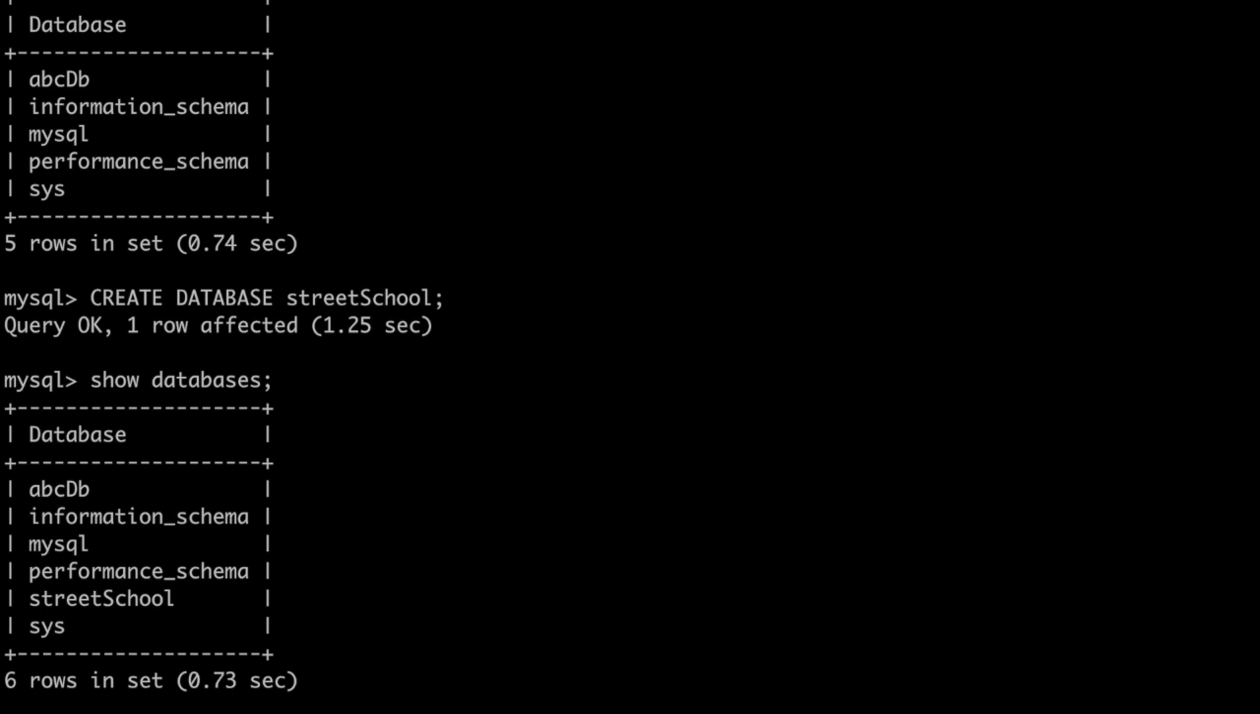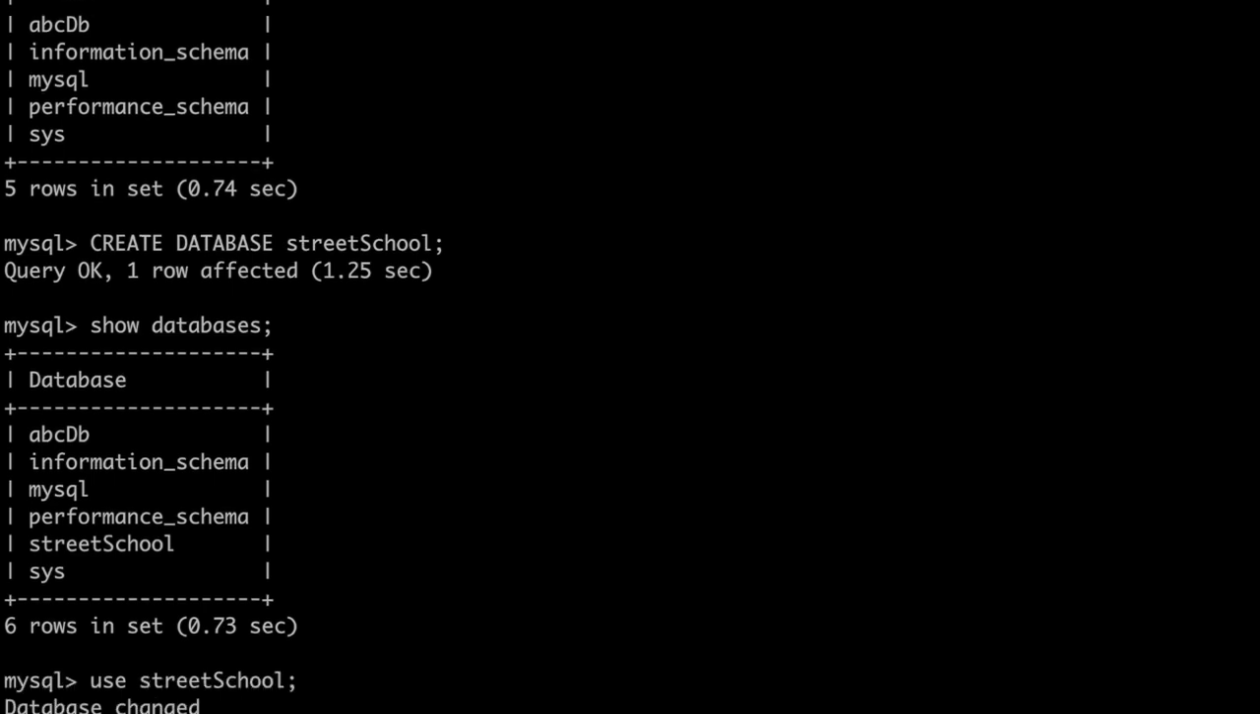school. It is like when you build an empty house where you just fence it, you just put blocks, so you can't enter. So now we say use street school, use that database. So now we can enter inside the database. We need to demarcate and create different rooms inside the building where we built it. You get me?